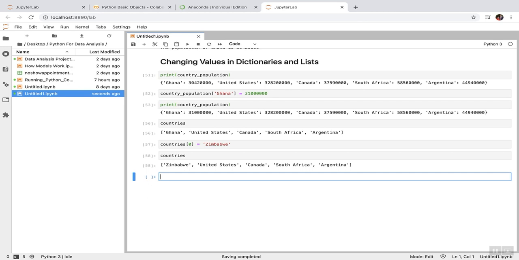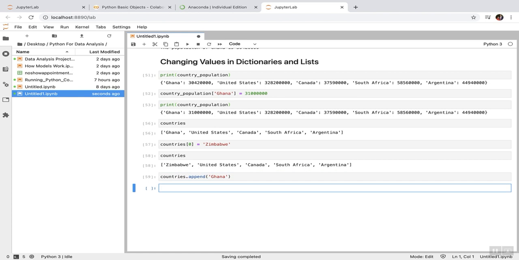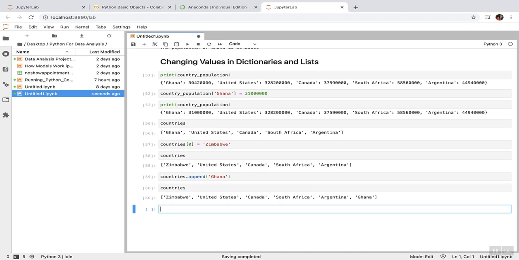For example, we had Zimbabwe there, but then we want to add Ghana to the end of this list. What we can do is use the list method called append, and then we can add Ghana to it. Now we'll talk more about these methods in the next few lessons, but like I said, I'll be introducing certain concepts here which we will explain in more detail in future lessons. And so when we look at countries, we see Ghana is at the end.